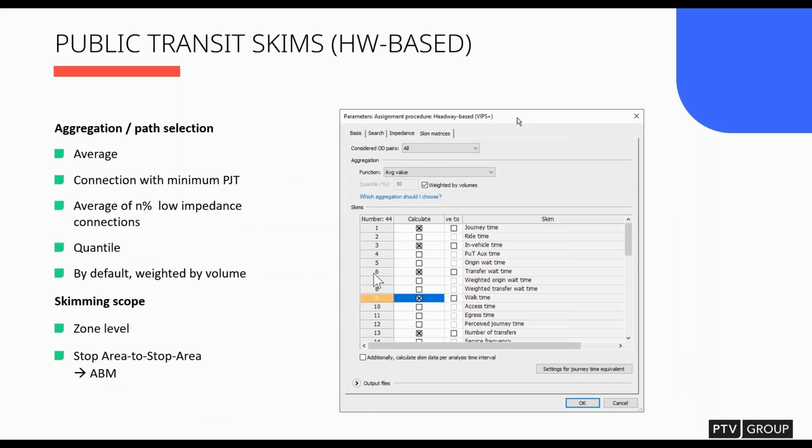You have a few different aggregation functions that are available for the headway-based assignment. You can have average, a quantile, or weighted by volume. You also can change the scope of the skims here from being either zone to zone or stop area to stop area skims as well. You can see there some of the skims you have available to you in the headway-based assignment.